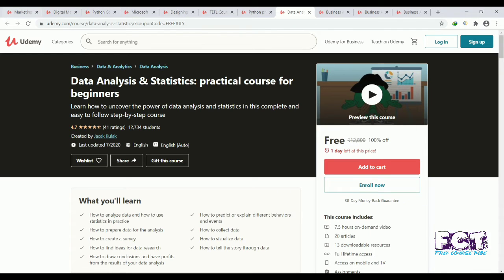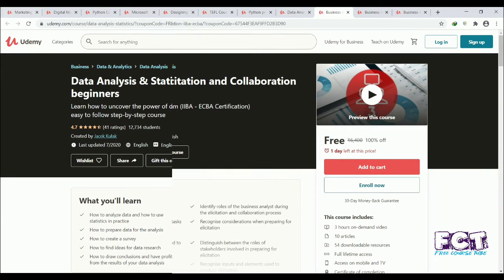Data Analysis and Statistics, Practical course for beginners. Description: Learn how to uncover the power of data analysis and statistics in this complete and easy to follow step-by-step course. Requirements: Everyone can take this course. No experience is needed. We will go step by step from the very beginning. Just some time and willingness to learn.